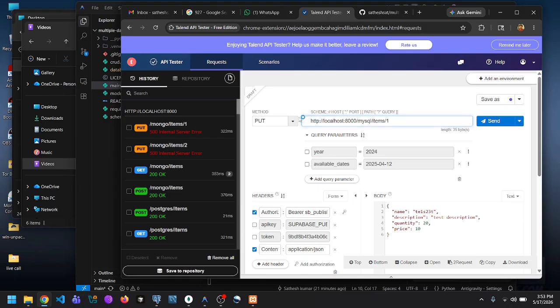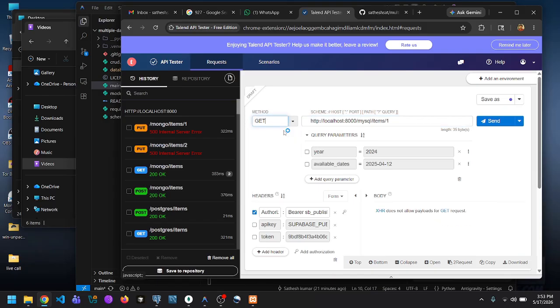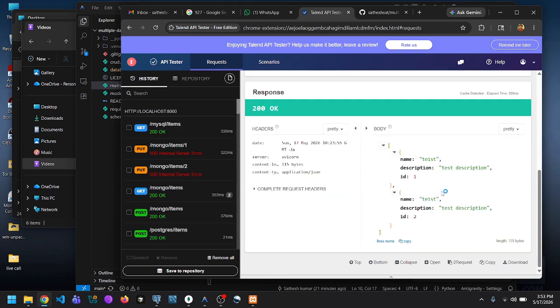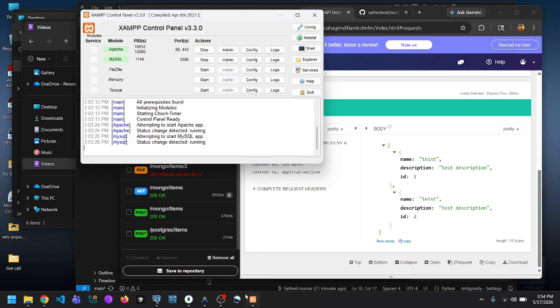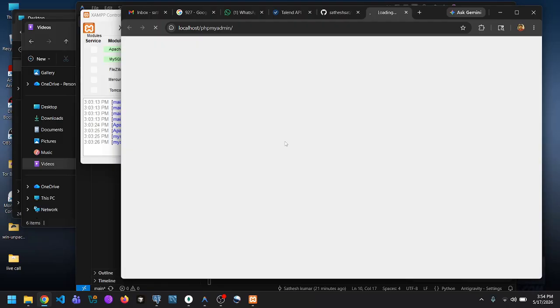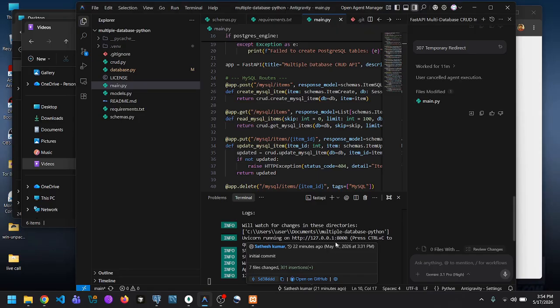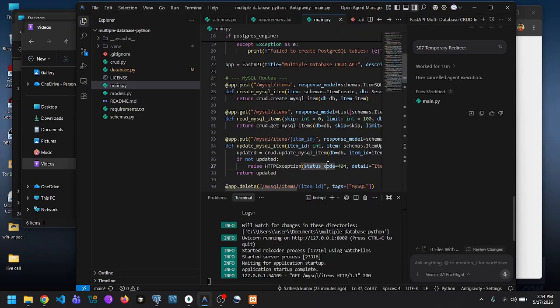SQL, get. Okay, two data are available. You can check it in the MySQL also. Until then we have to check the code.